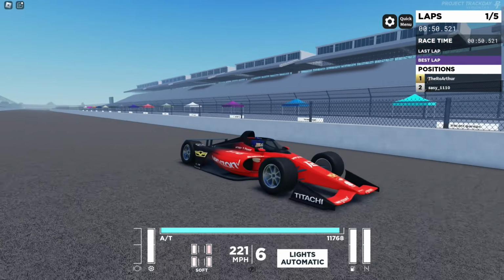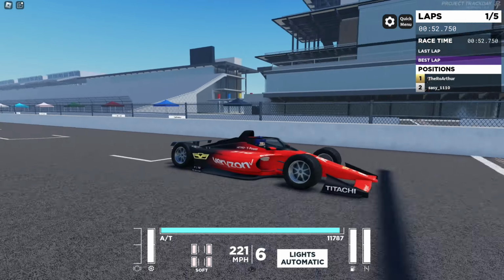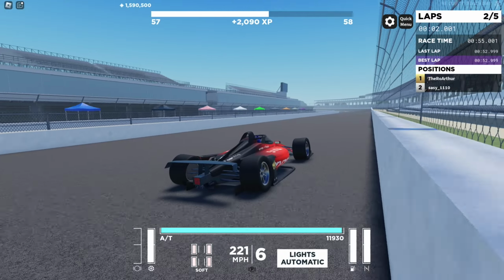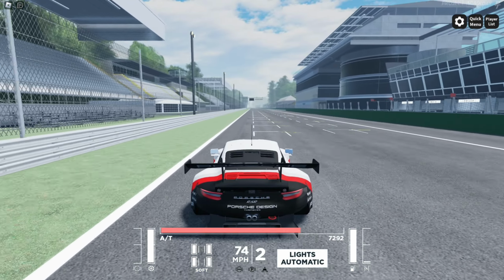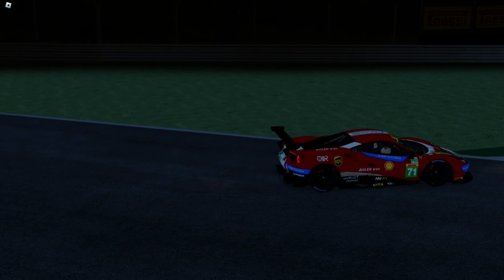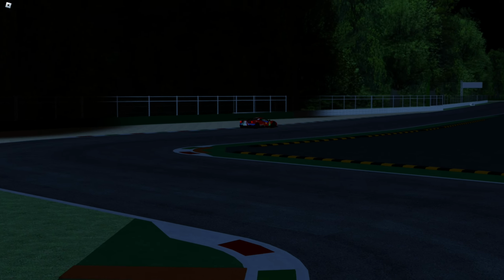Camera shake in Project Trackday isn't just an afterthought, it's a well-crafted system that adds an extra layer of speed to the gameplay. At the lower speeds, you'll notice subtle camera movements that convey a sense of control and stability. It's as if you're finely tuned into the road, feeling every twist and turn with perfection.